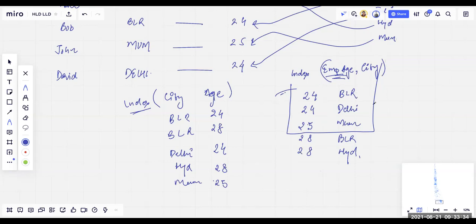See, because Bangalore and Bangalore are appearing at different places here, right? So you can't use this index just to search based on the city. You need to have employee age along with the city to use this index. Otherwise, it will do a full table scan, right? Because Bangalore and Bangalore are two different places. They are not existing together. So you don't know where exactly Bangalore is existing. So you have to do a full table scan.